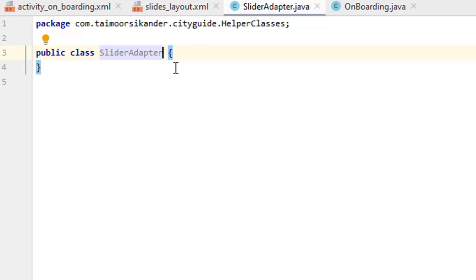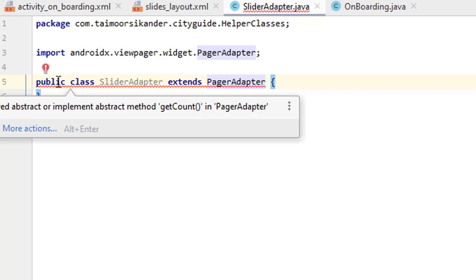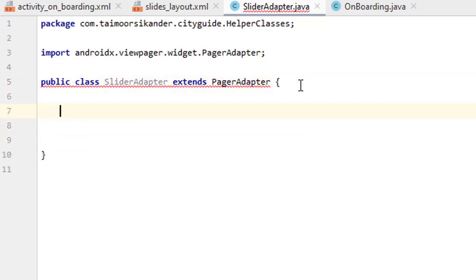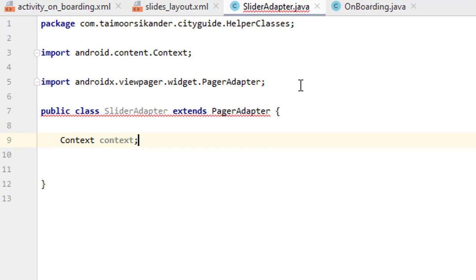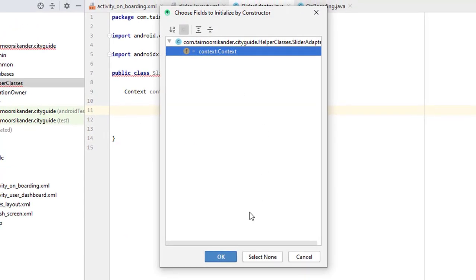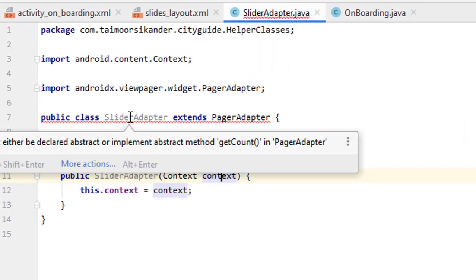There are a few functions we are going to create, so you have to follow me step by step in this class. So the first thing we want to do is to extend it with a page adapter. As you can see, it is currently showing the red line because we need to import some functions. So before importing that, we first need to create a context variable. Okay, in this class we have to first create its constructor. Right click, generate and click on this constructor button and click OK with the context.